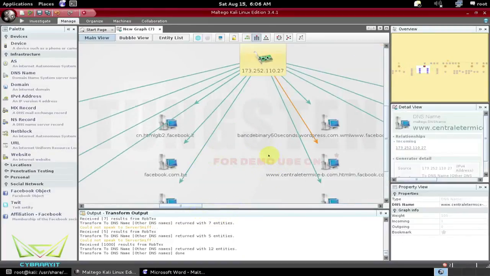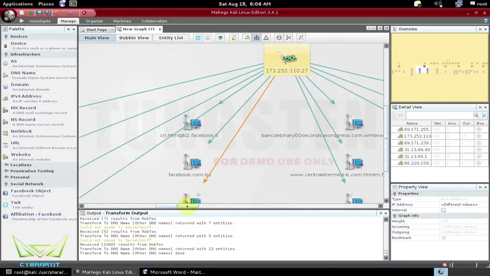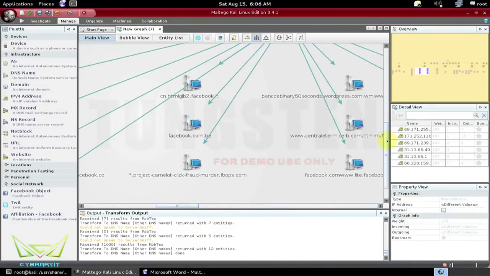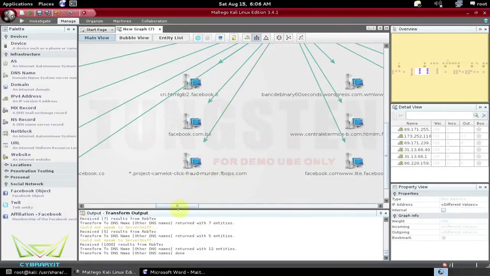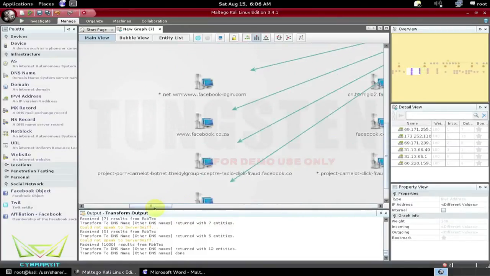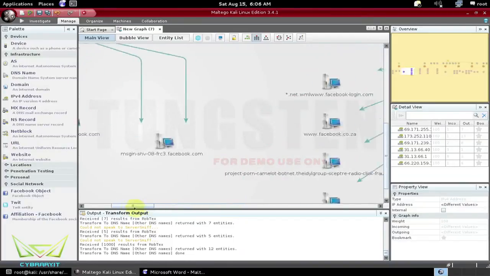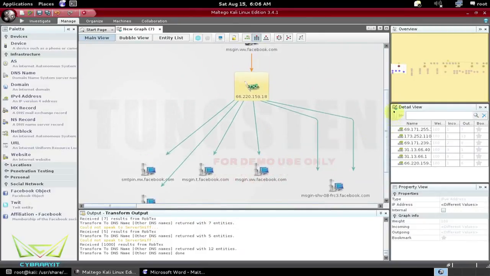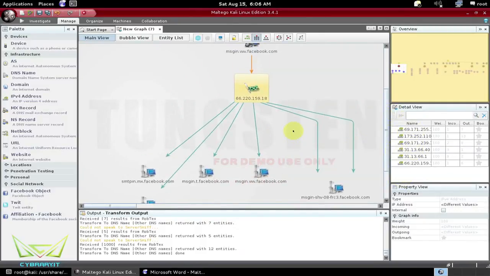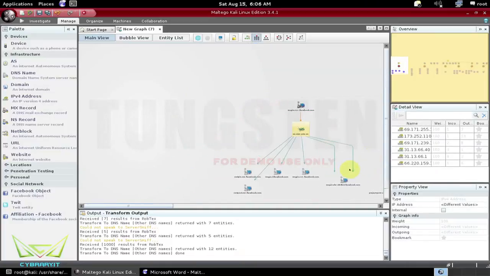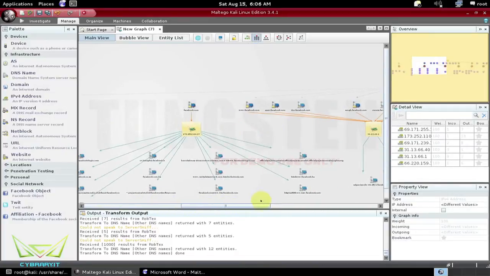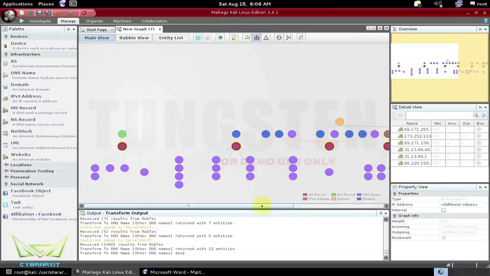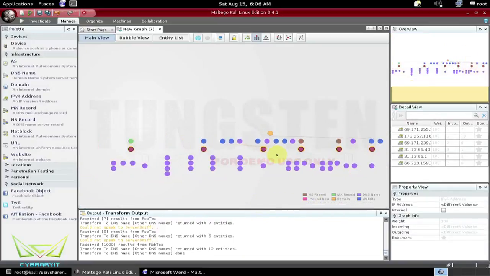All right, so if we look at a particular IP address, we can see that there are quite a few Facebook domains here, but there's also some domains that don't appear to be related to Facebook. In either case, we can see the IPs that are associated. So let's look at some different layouts to give you a little bit more of an idea of how the information can be visualized. If you zoom out far enough, you can see we go to what's called a bubble view.